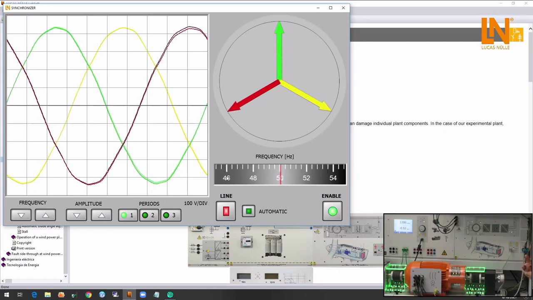Of course, the synchronization process can be performed in a real power plant automatically, but the purpose of a didactical system is that the students perform all the experiments on their own to get the best training.